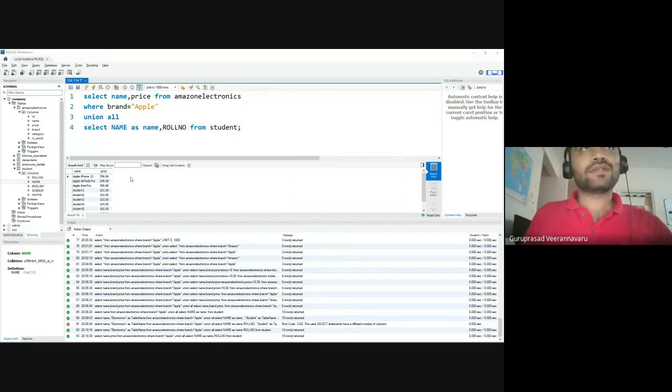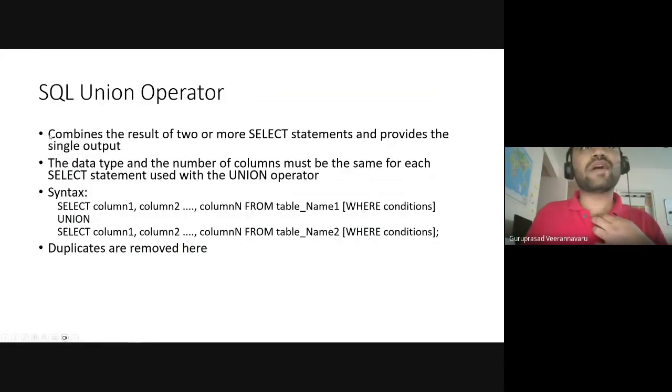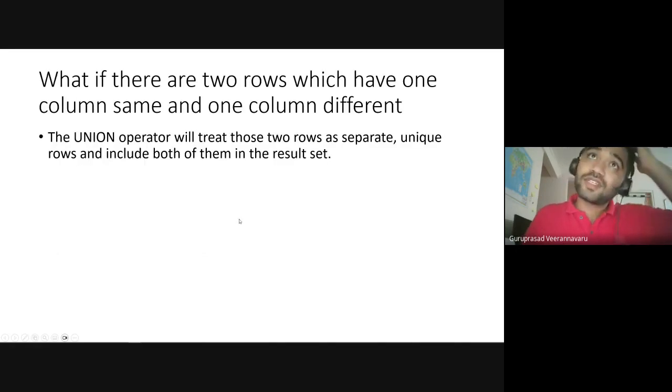Let us go on. We combine the result of two or more select statements and the output looks like the image that I had shown you. The syntax says we have the same number of columns from table one, and it can be any different table. The number of columns should be same, and the name of the column also should be same. And then the duplicates are removed. This also we discussed.